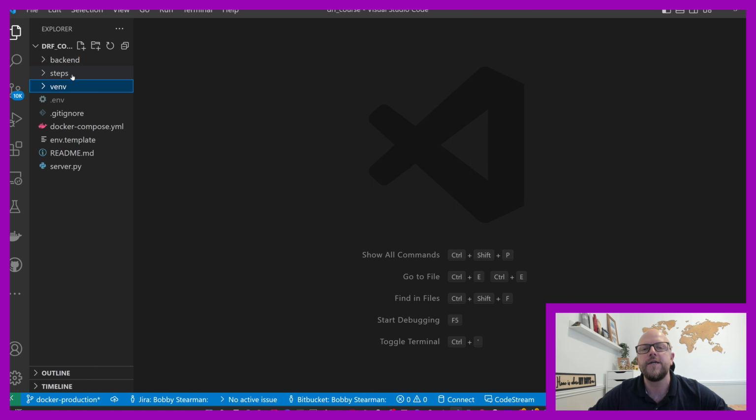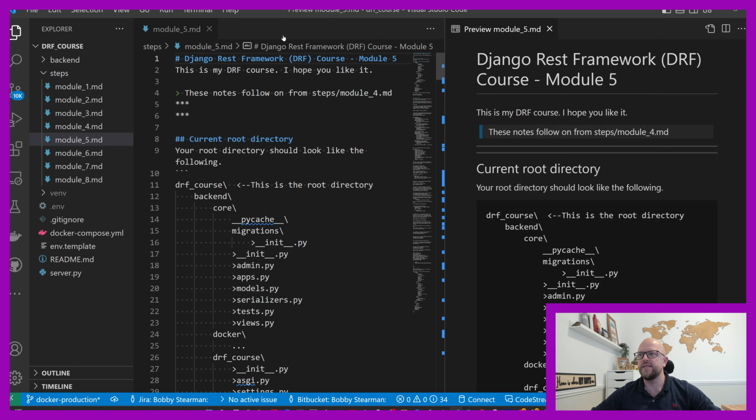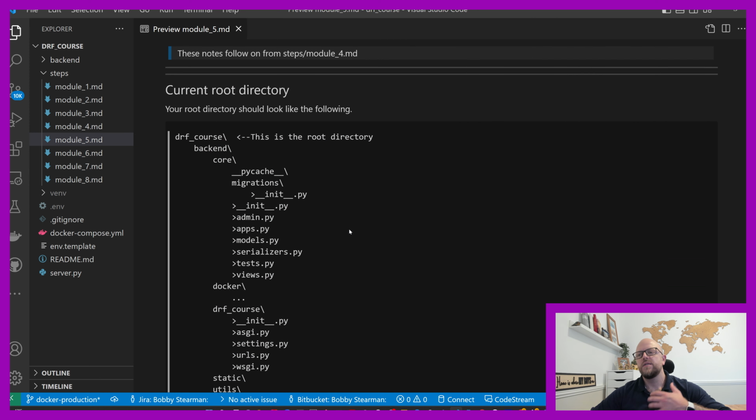So this is the project. I'm in VS Code. Remember, each module has a steps file. So let's go into module 5 and let's preview. Pause it, make sure that your configuration looks similar to this.